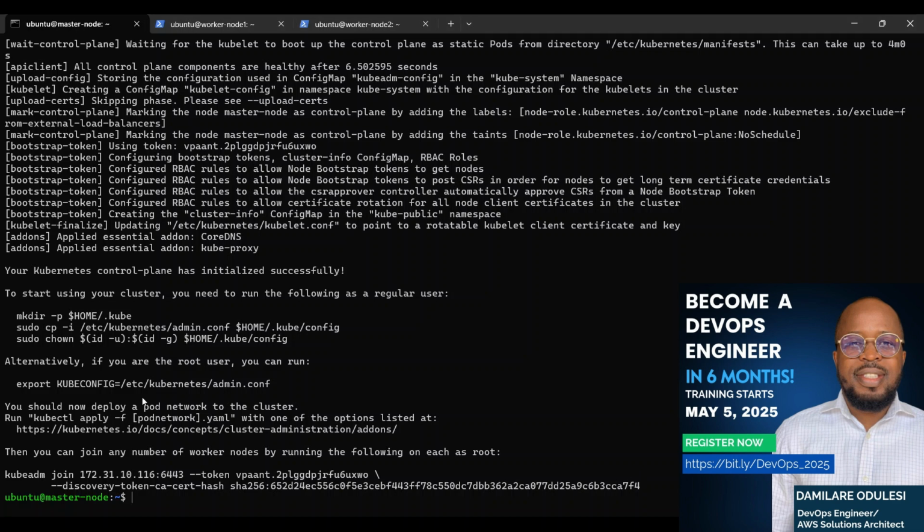If you look at this now, when this is done, all it's telling you is that you have to copy and save the join credentials, which you will need to be able to join from the worker node. If you follow this step one after the other, you'll be able to understand. This is what you're going to use by the time you want to join on the worker node.